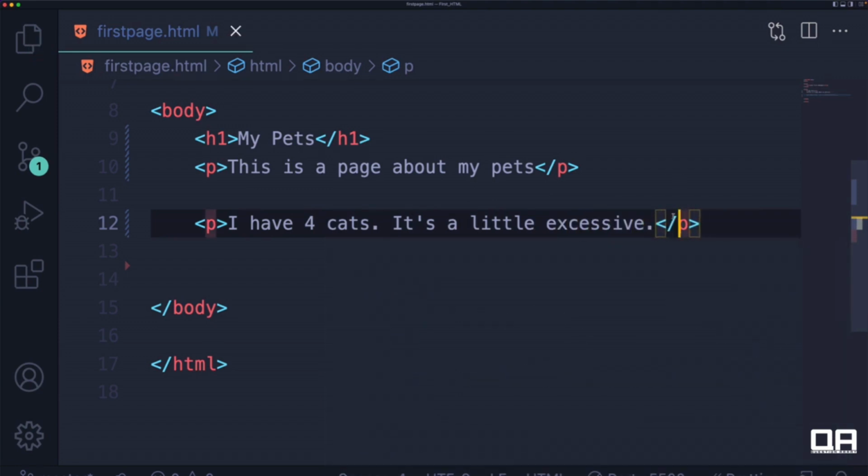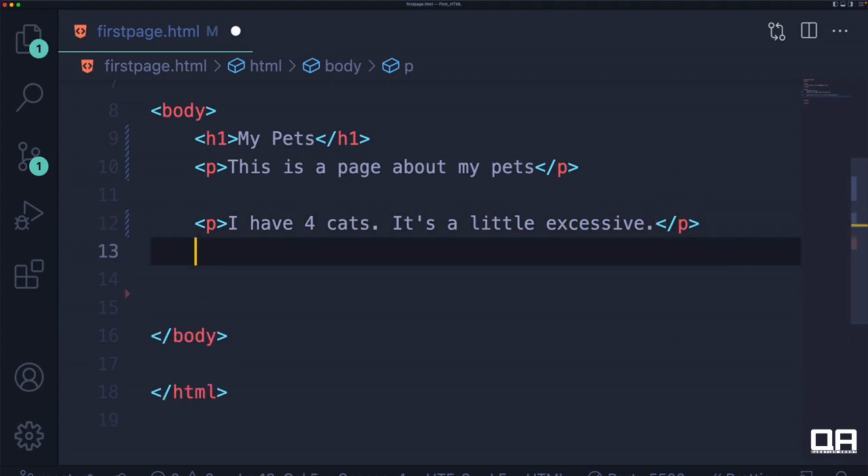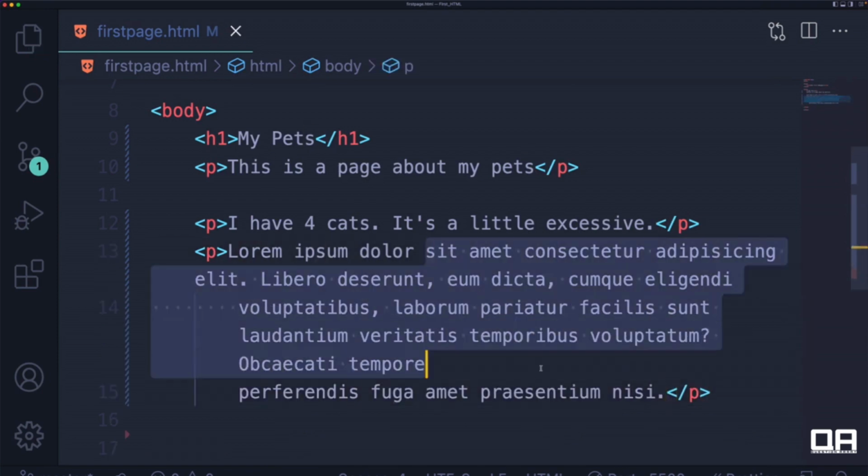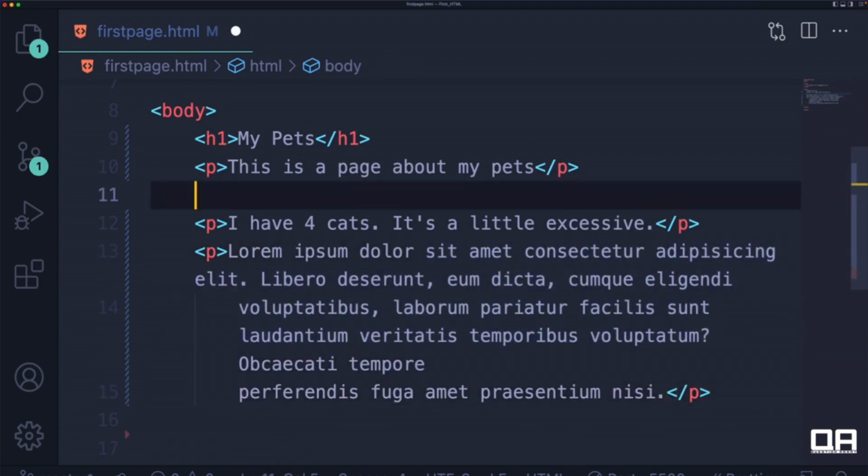I didn't plan on getting 4 cats, but let's say this is the next chunk of content, and I have a whole bunch of stuff about cats. I'm going to do lorem ipsum and just pretend I have more content there. And I want to have a heading to tell everyone this is about my cats.